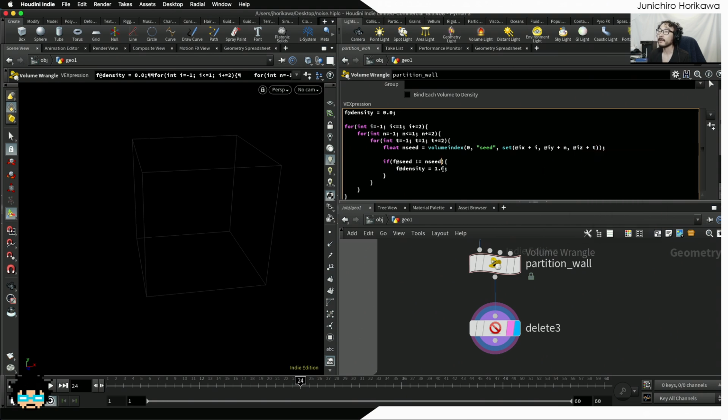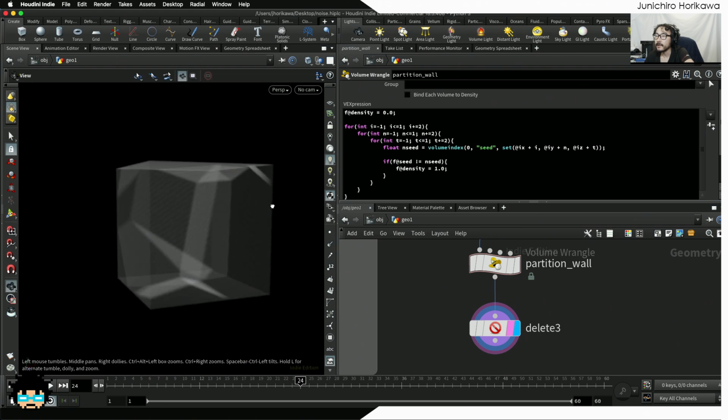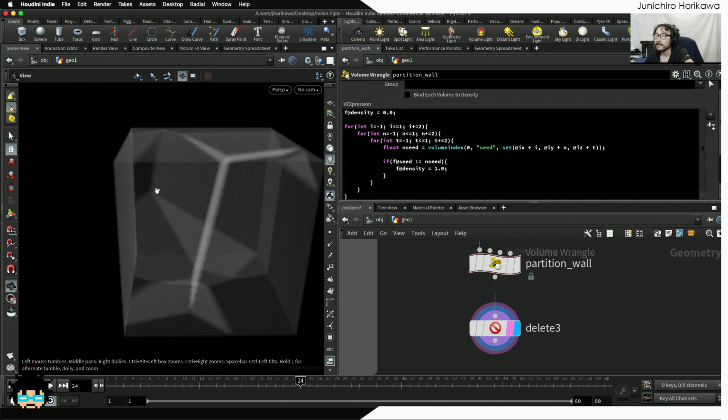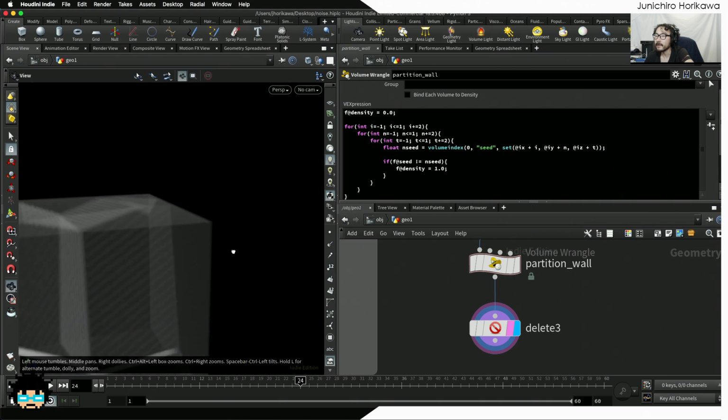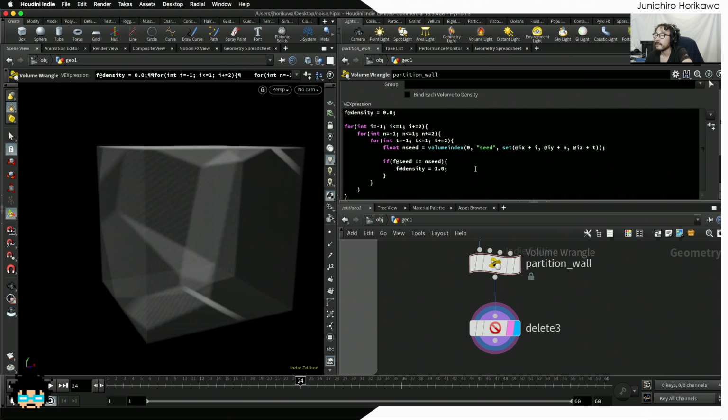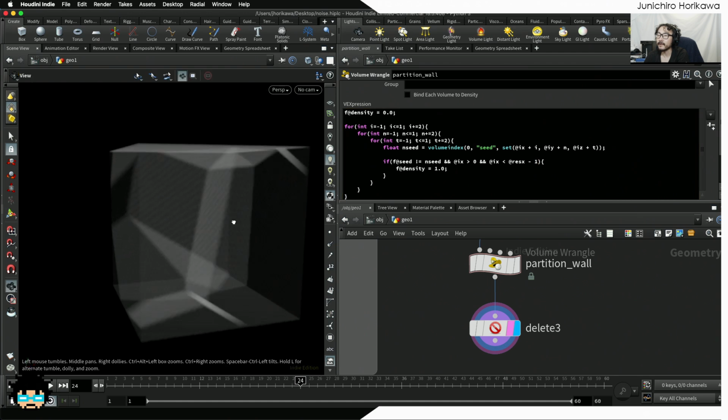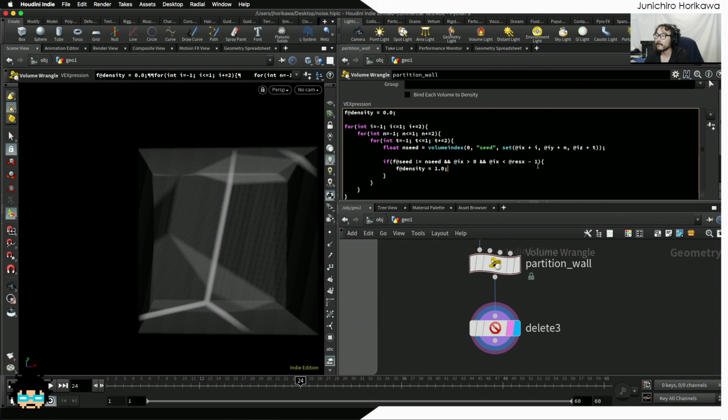Now I also need a condition for this one, but I think it should work. Maybe not. Okay, I think I missed this comparison operator here. Now you see this partition here. Now there is also a partition on the edges right here as well, so we don't want that. So let's remove that by adding some condition here, saying if the ix is larger than 0 and ix is less than resolution x -1 for the x direction, which will delete the wall in the x direction.